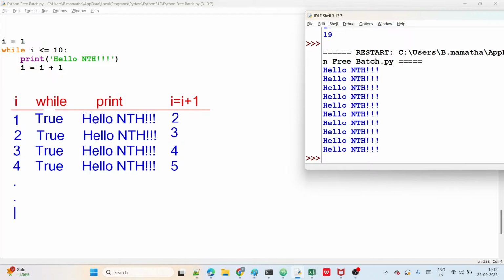Now let's imagine I became 10. The condition is true, because 10 is less than or equal to 10. At that time it displays hello NTH. And then I becomes 10 plus 1, which is 11. The next loop starts with 11.